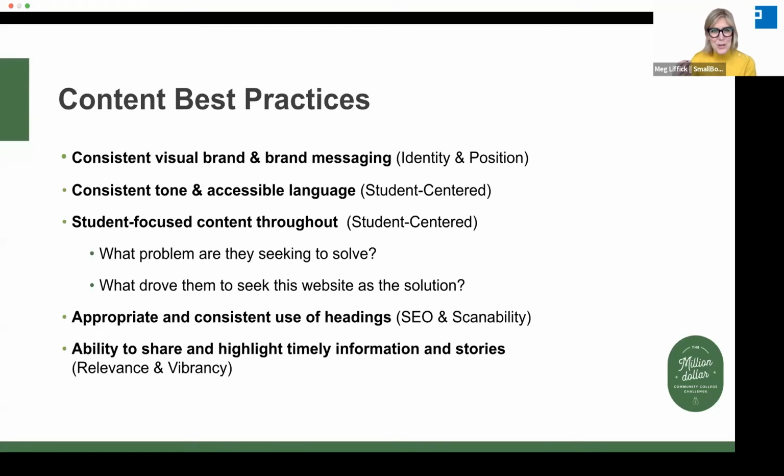So thinking about when you're creating content on the site, not just in the tone, not just in the words that are used, but also considering why they're coming to your website. What problem are they seeking to solve? And what drove them to seek this website as the solution? And posing the content as solutions to those things. Coming at it from a framing of why the student would be here and solving that problem for them, or taking advantage of that opportunity of why they're there.